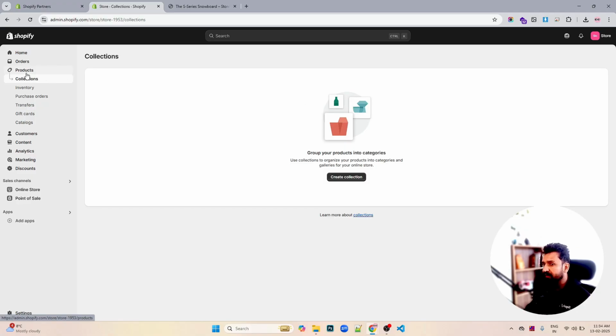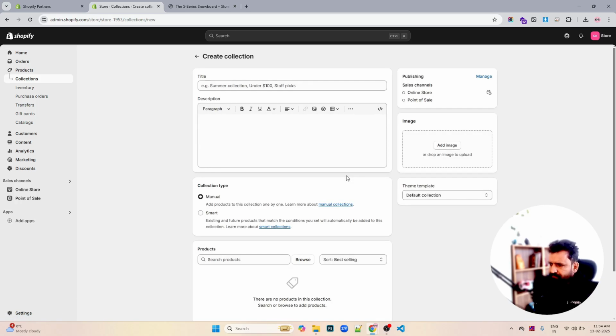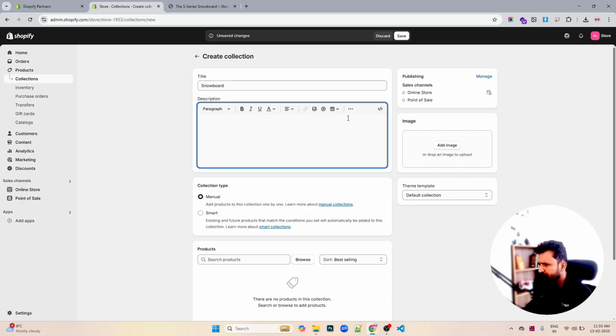The collections are the categories of the product. So let's create a collection over here, and by clicking on the collection, we see this page coming up in which we can write the name of the collection. So I'll name it snowboard, because I'll be using it for snowboard purposes. And all the snowboards would automatically come up over here. All right, so that's what I want in this collection.